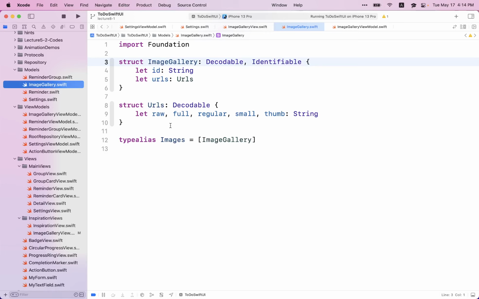It contains two fields. The first one is ID, which we want in order to loop through all the image galleries. The next important thing is the URL. This URL struct contains different URLs for different sizes of the image, and this time we're just going to use the regular one, which is again another URL. So first we call the API service and get back a list of URLs, and then we use these URLs to fetch the images again.